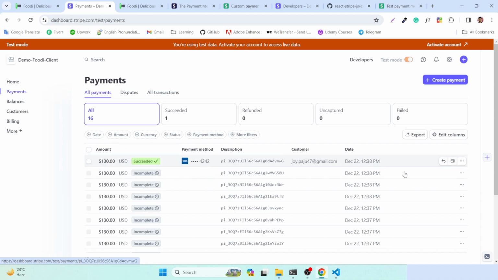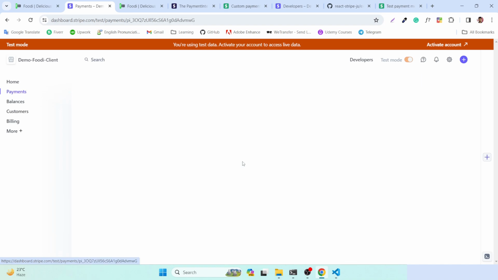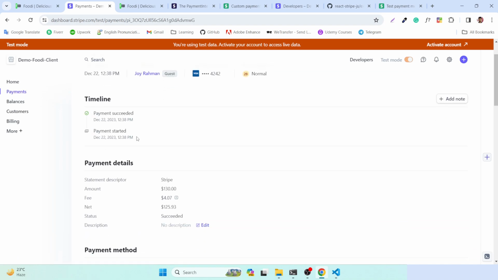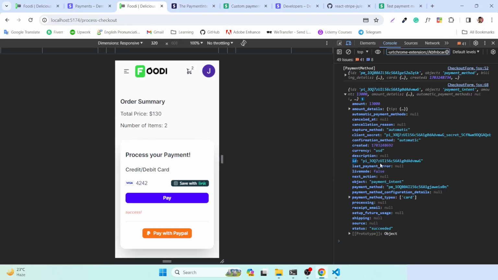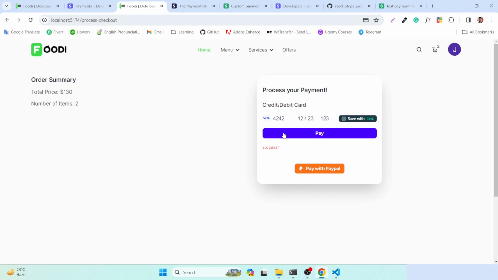We can see the timing. And you can see the email, we're logging this email, and this is the ID. You can see this is the transaction ID that you can see here. So the payment is successful.